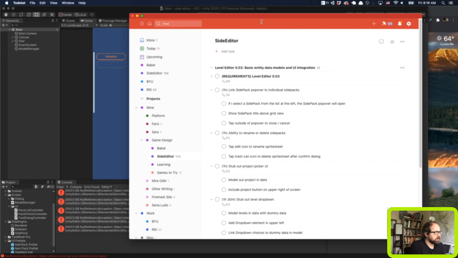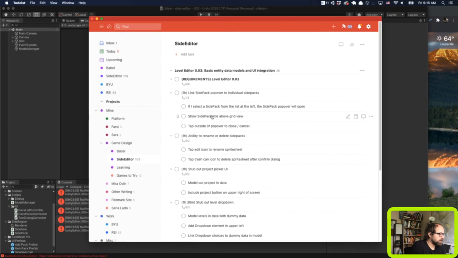Okay, so if you remember last time, we made this nice layout here. I have changed the name of the project to Side Editor because the actual game I'm working on, I'm going to sort of create its own category for that. Okay, so if you recall from last time, my first task here is to link the side pack popover to individual side packs. So if I select a side pack from the list, the side pack popover will open.